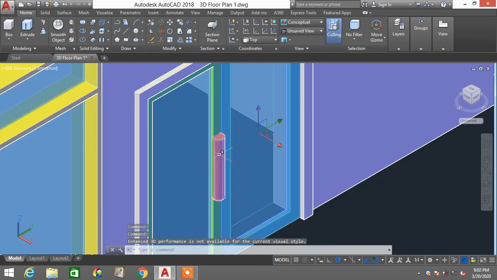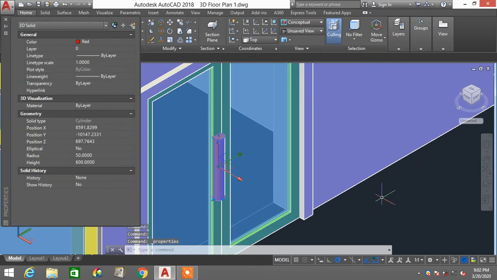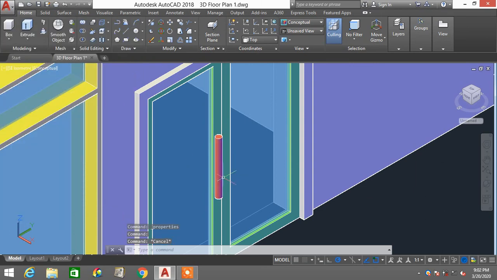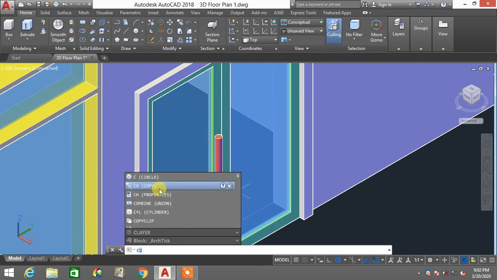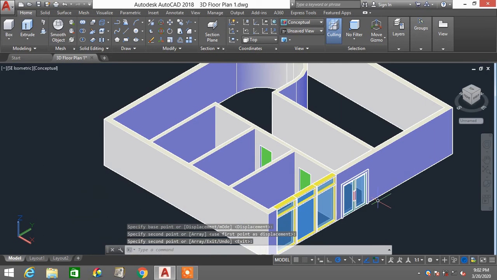You can select this and just make the cylinder smaller in radius. So I'll put 30 to make the radius or the thickness of the handle smaller, and I'll type CO, enter, to launch the copy command and just copy this cylinder, another set of the cylinder, to act as the door handle of the main entrance.